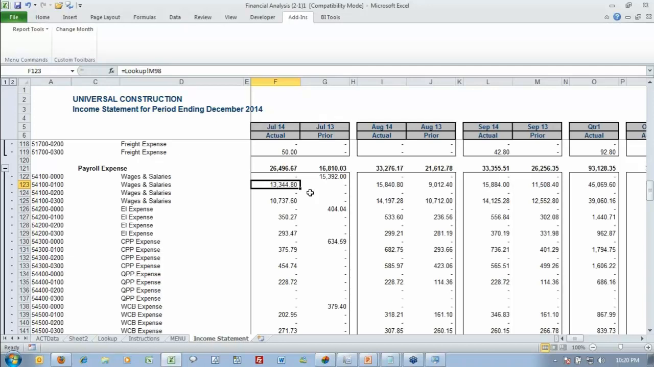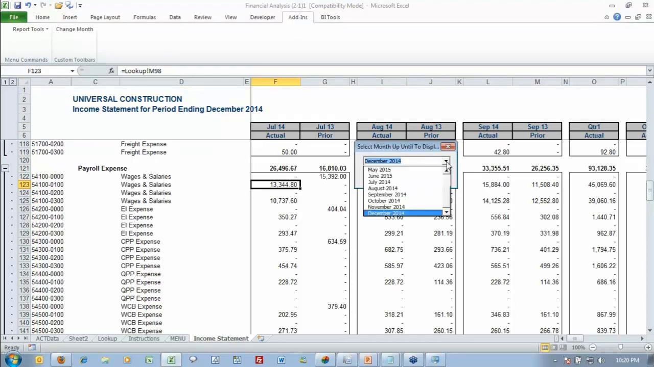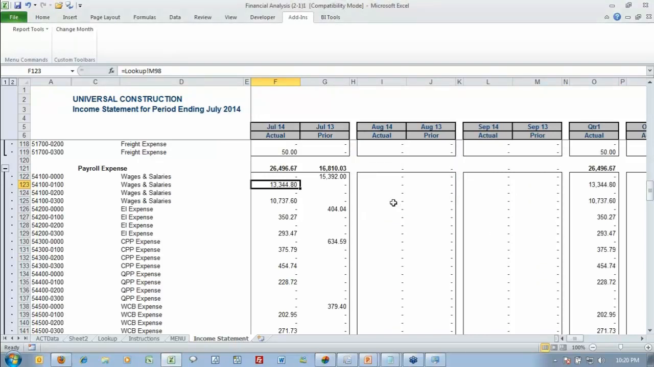First thing that I'm going to do is use the change month function. The change month function allows me to specify what particular month I'd like to look at. With this particular drop-down, I'm going to go to July 2014. That's slightly embarrassing. My apologies for that.